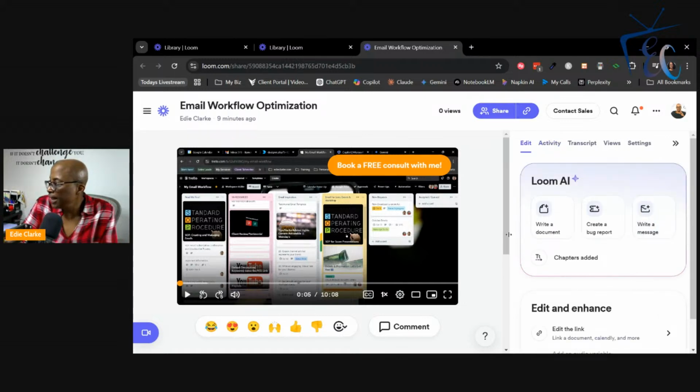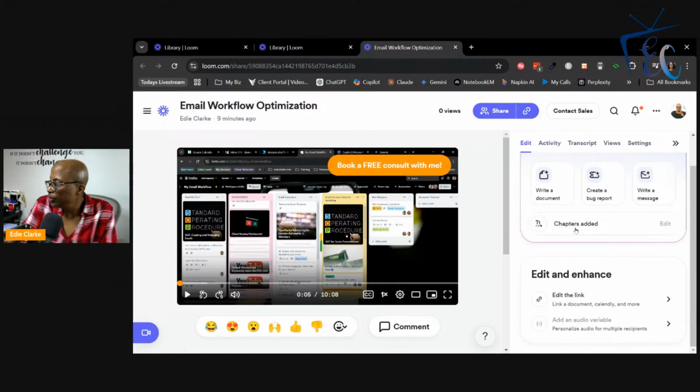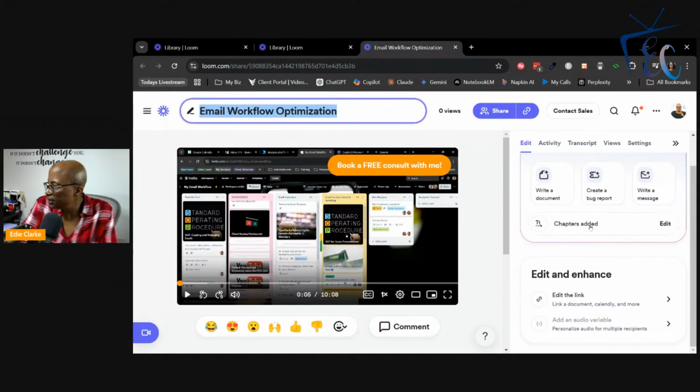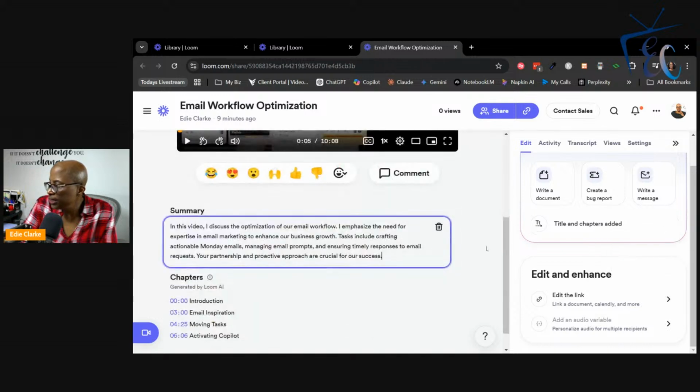And then editing, again, it does all of those. You can see if there were chapters added, edit title, you can edit the title. Otherwise, you can add a summary. This is where the summary is. This is where the chapters are.